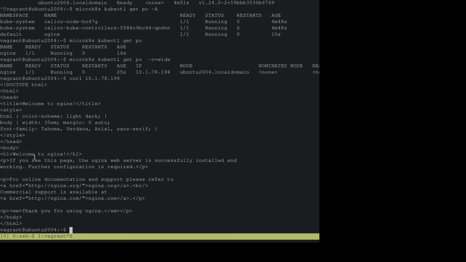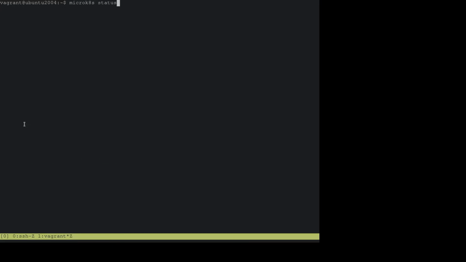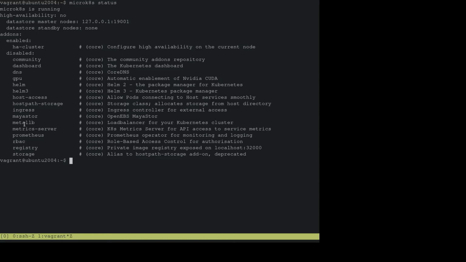A couple of things I want to do just to show other things to explore with microk8s. If we type in microk8s, we can see a bunch of additional subcommands. Helm, being the package manager for Kubernetes to deploy more complex workloads, you can leverage through microk8s. Additionally, there are add-ons, which we can explore if we type in microk8s status.